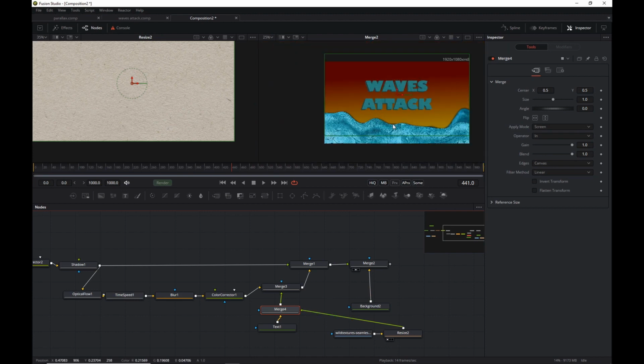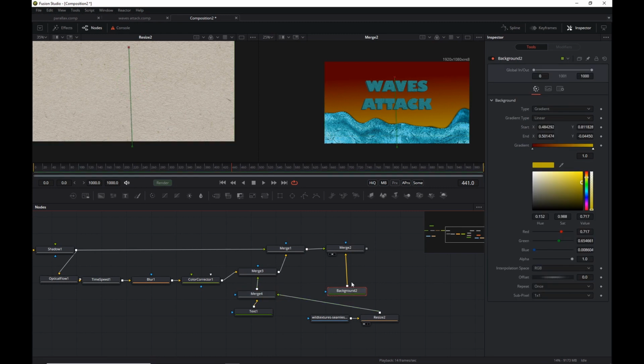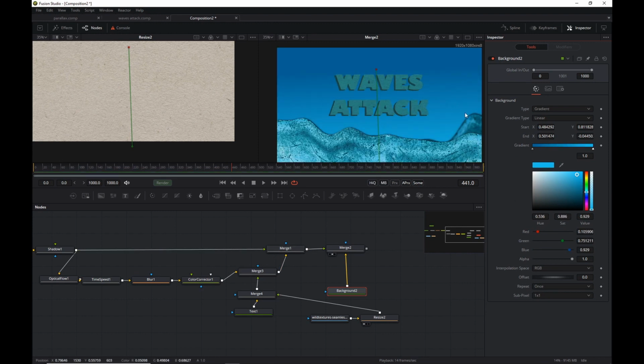Now, of course, we also want to change the background color. So let's do that quickly and change it again to more of a blue theme for both of them. There we go. And then we're pretty much done, maybe a tiny bit of tweaking.